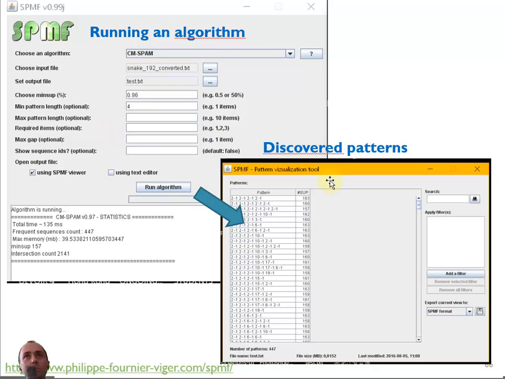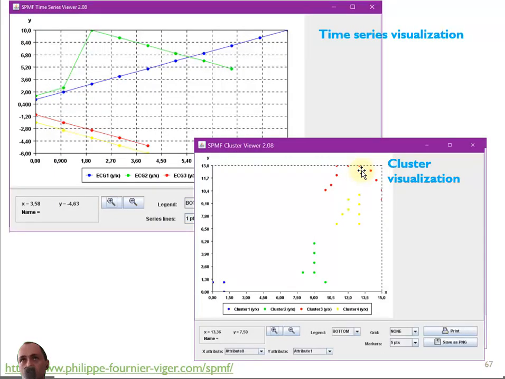So this is the software. It's really simple to use. It has a user interface and many algorithms.